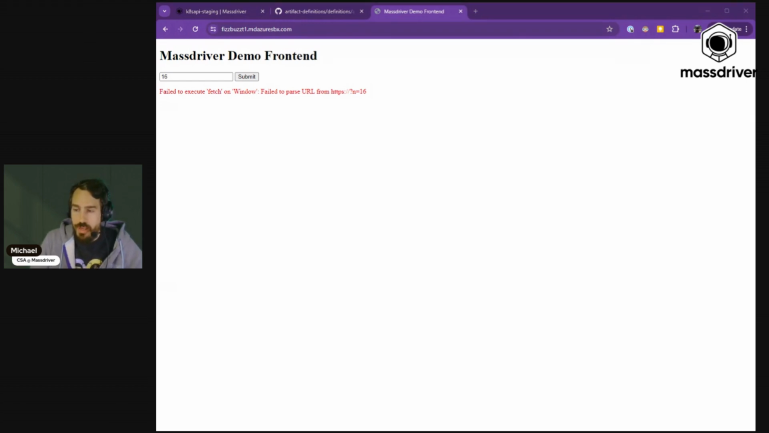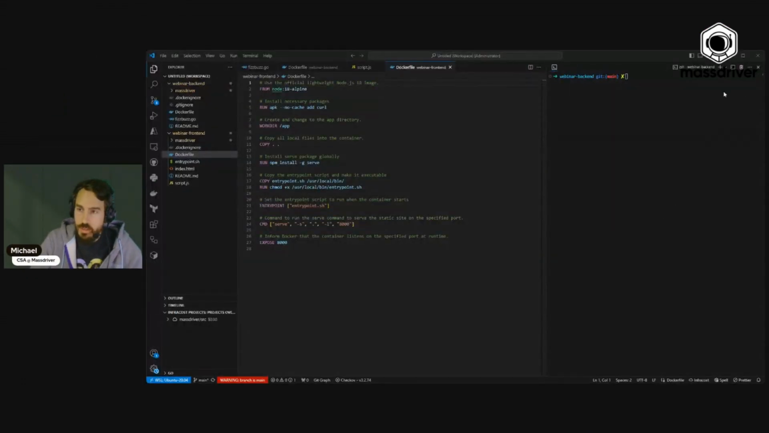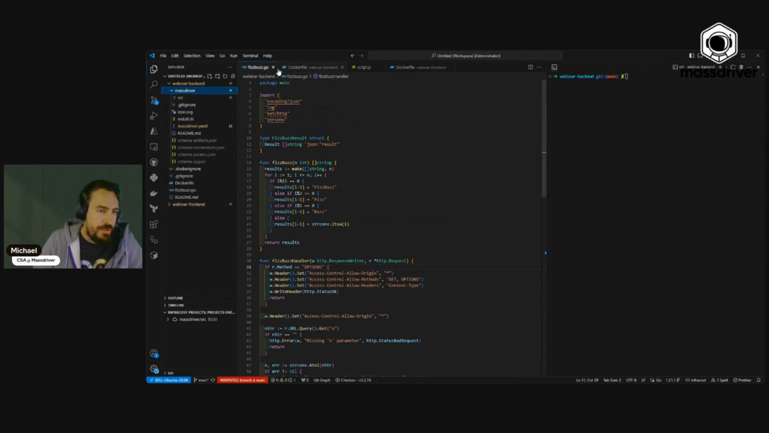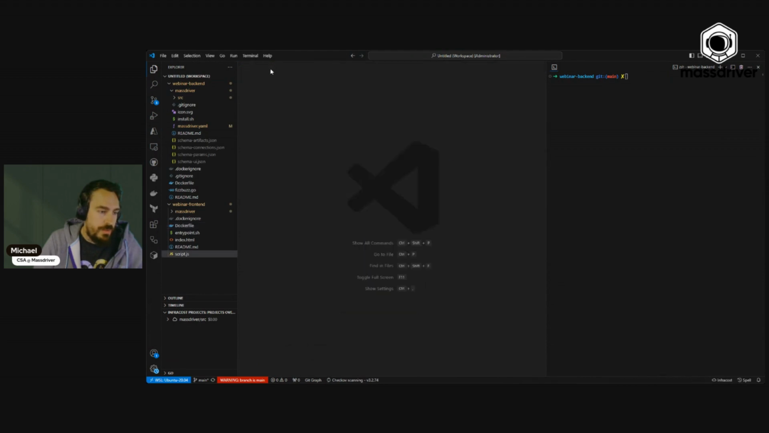So what I want to do is create an artifact for my backend. I'm going to go ahead and share VS Code again. So we'll switch back to that. We'll add to the stage. Okay. So now within VS Code, I need to go into my backend application and I'll go into my Massdriver directory. Let me go ahead and close all these. So I'm going to go into my Massdriver directory. This is where the actual application template lives for my application.